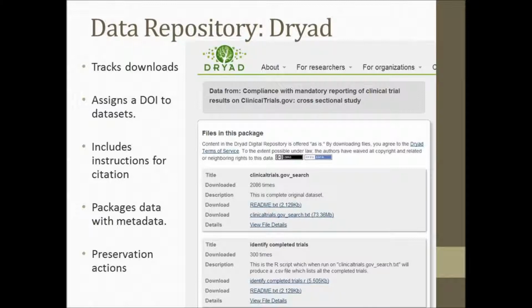So Dryad does charge a small fee when you deposit data. It's under $100 per data set. And while they started as an ecological and biology-based data repository, they encourage all data now to go in, regardless of discipline. So you may want to check them out.